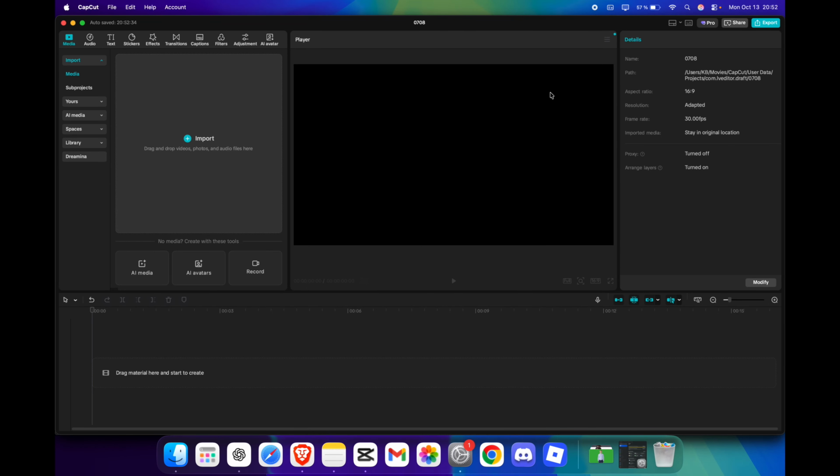How to create an AI image in Capcut Pro. So simply open your Capcut project and also make sure you have the Capcut Pro subscription. Once you are here on the left, go to Media, and here in your import section down here you will find AI Media. So simply click this option.